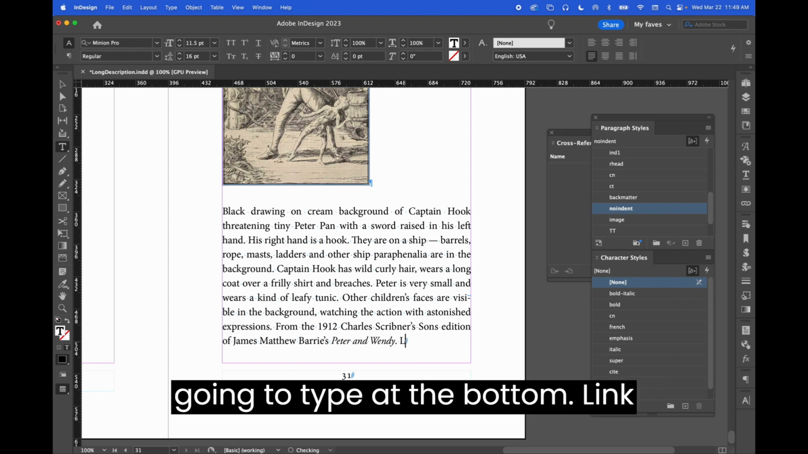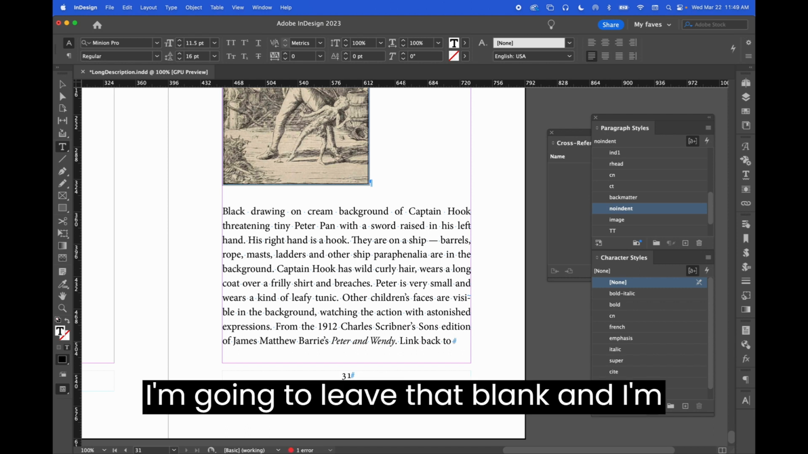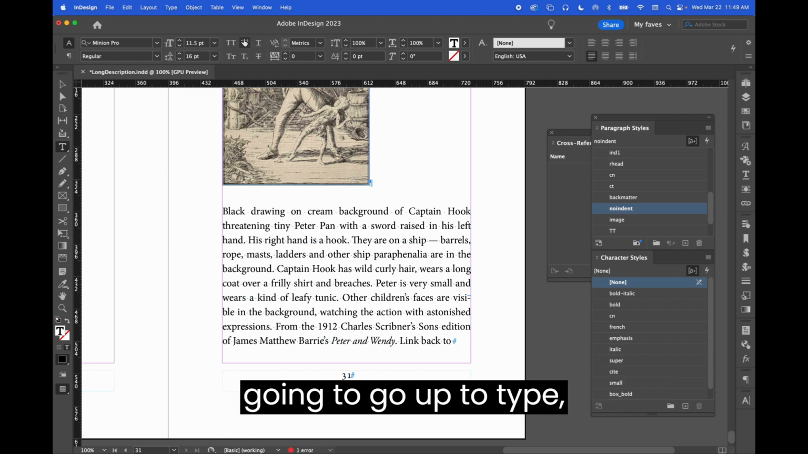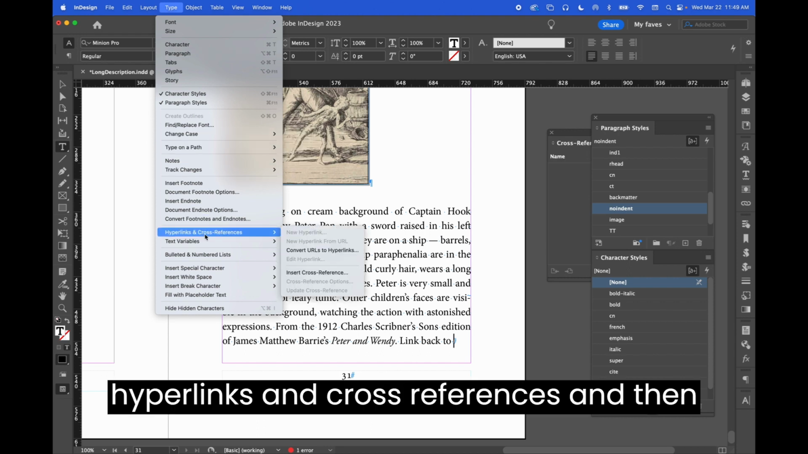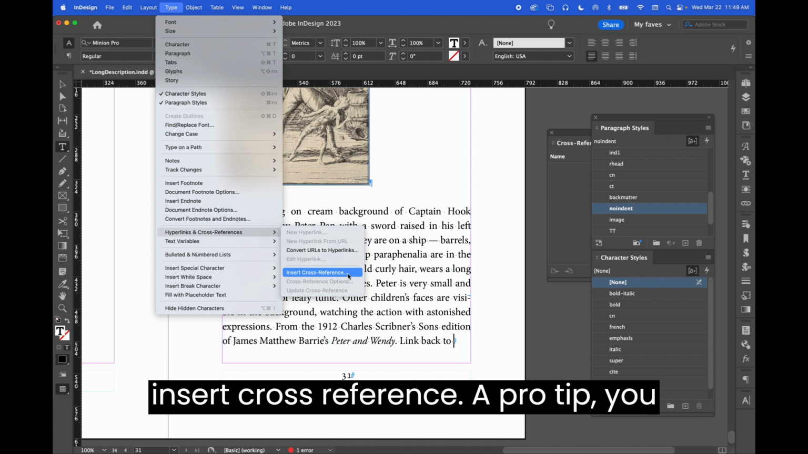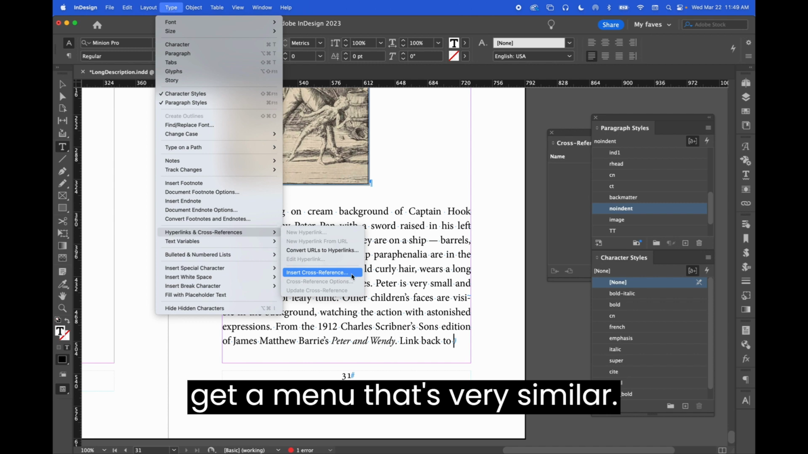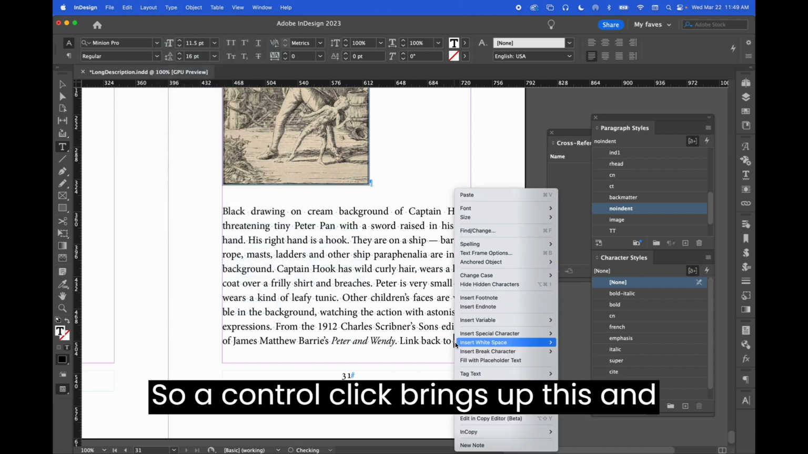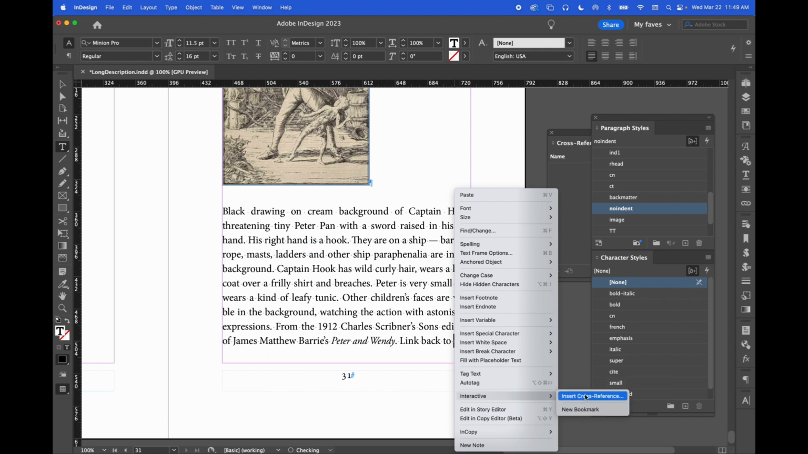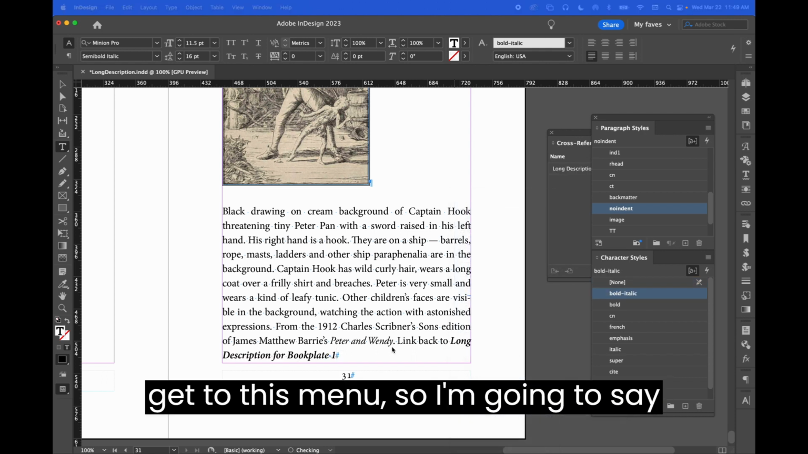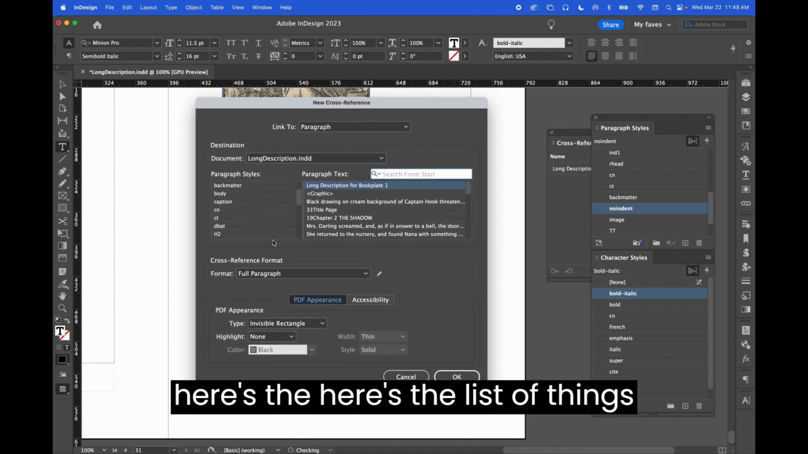I'm going to type at the bottom, "link back to," and then I'm going to leave that blank, and I'm going to go up to Type, Hyperlinks and Cross-References, and then Insert Cross-Reference. A pro tip, you can also right-click or control-click to get a menu that's very similar. So a control-click brings up this, and then you can insert a new cross-reference here. So there's 2 ways to get to this menu. So I'm going to say insert cross-reference, and here's the list of things that come up for me.